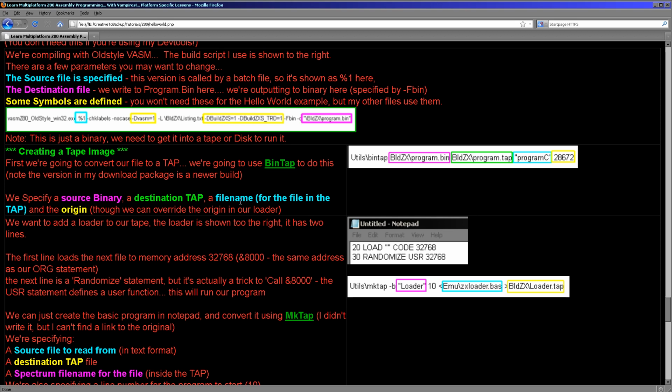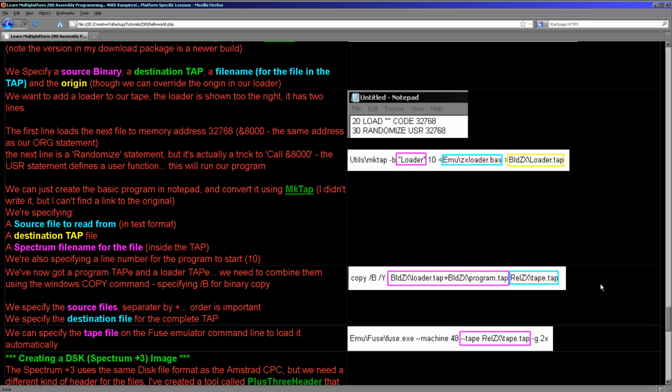I didn't write it. But what it does is we can specify the name of a file. I've called it loader. We can specify a starting line. I've specified 10 here, which is probably the best, even though there isn't actually a line 10 in the program. It seems to work fine. A source file, which, as I've said, is text, and a destination file, which is, again, a single tap file. Notice we're using a different tap file in each case. Each tap file is only containing one file at the moment.